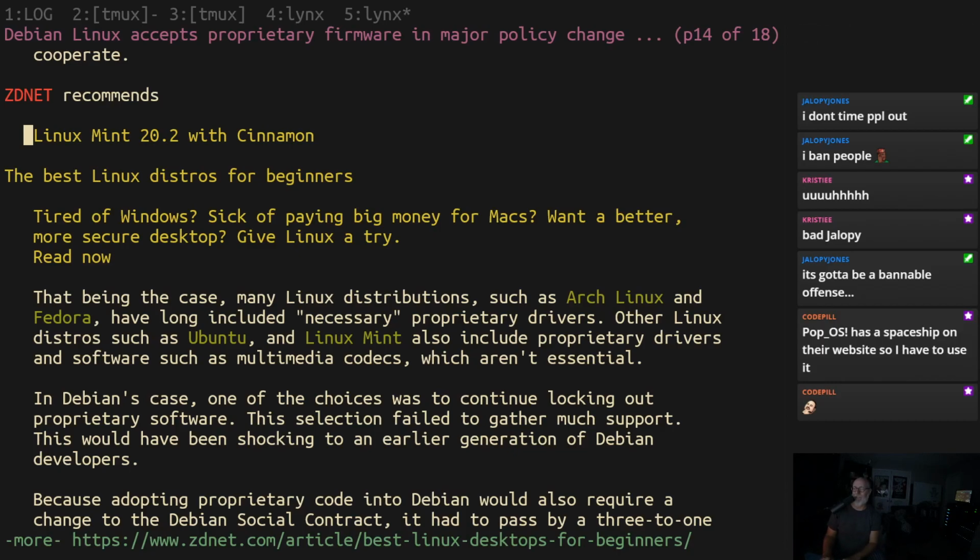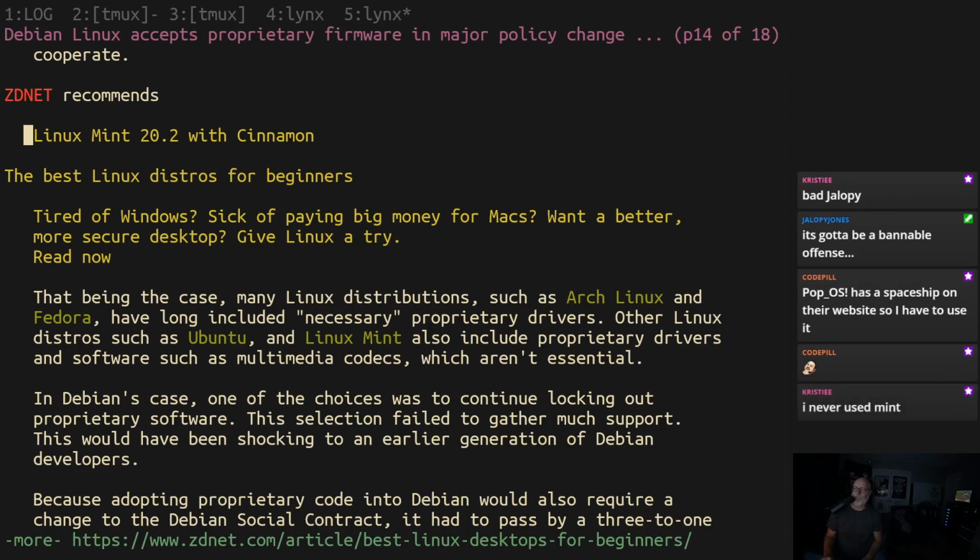Linux Mint has been my go-to forever, and particularly Linux Mint Cinnamon, if you have support for it in your GPU. Linux Mint has also got proprietary drivers and software such as multimedia codecs, which aren't essential.